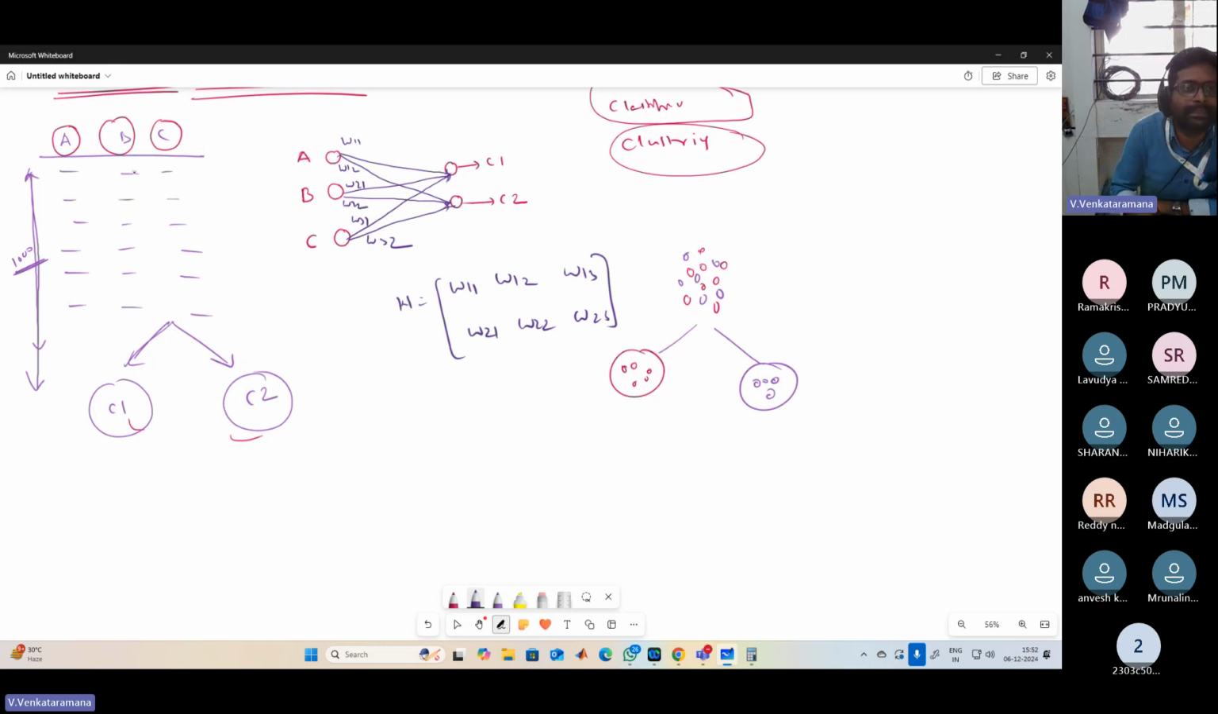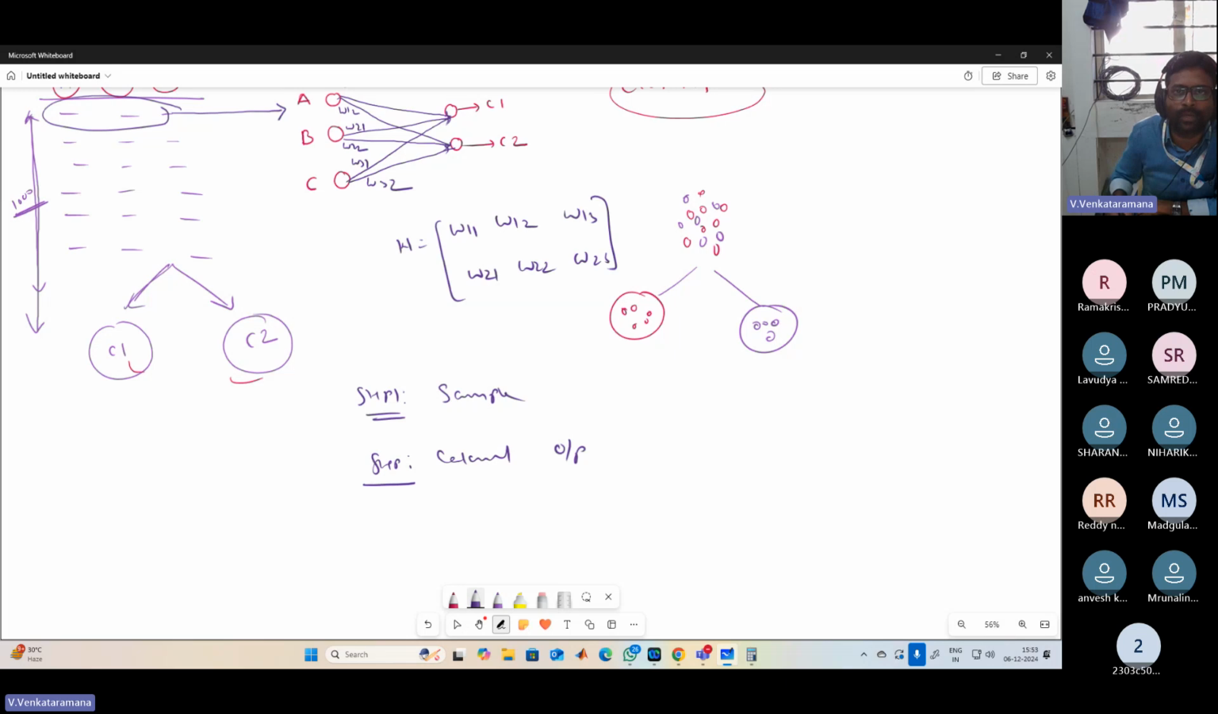So the process is, first, you pass the sample to your model. Step 1 is you have to take one sample and pass it to your model. And step 2 is calculate the output. So how can we calculate the output? Your output Y equals your weight matrix W multiplied by your inputs A, B, C.